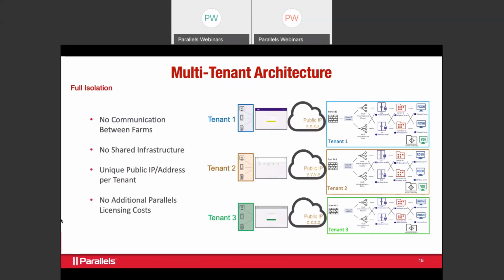The good news is that there's no additional Parallels licensing cost involved with this, right? Because we license purely by concurrent user. So it doesn't matter if you have 1 farm or 10 farms or 20 farms. Good and powerful way to do things, if you will, just completely isolating the infrastructure. You don't have to worry about bleed over whatsoever.